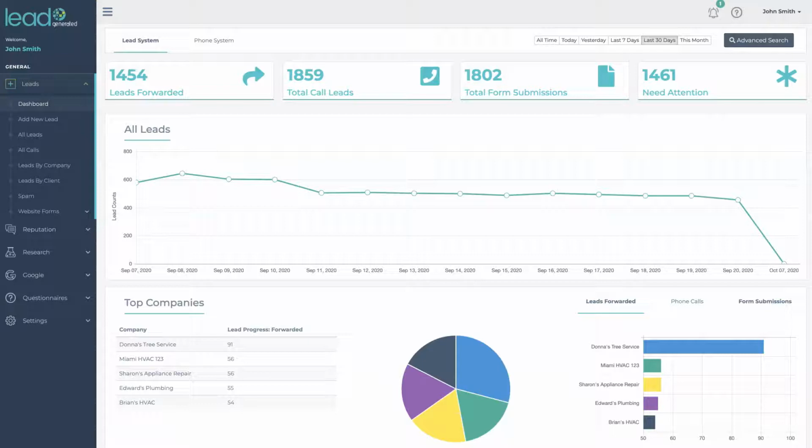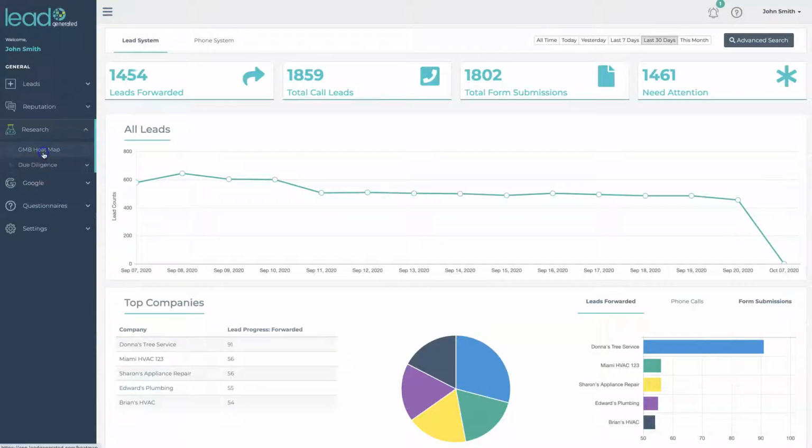Hey everybody, I wanted to share with you some exciting updates that we had for Lead Generated. Some of you may have noticed some of this stuff because we've rolled it out quietly over the last couple weeks, but one of the first ones we're going to talk about is some cool updates we made to our heat map tool.